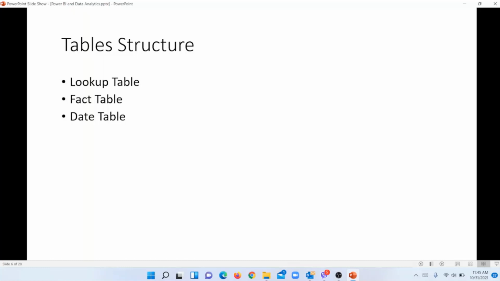So we need to have a date table, which we are going to learn how to create, because date tables are generally not available automatically outside of Power BI. So we need to have that date table.